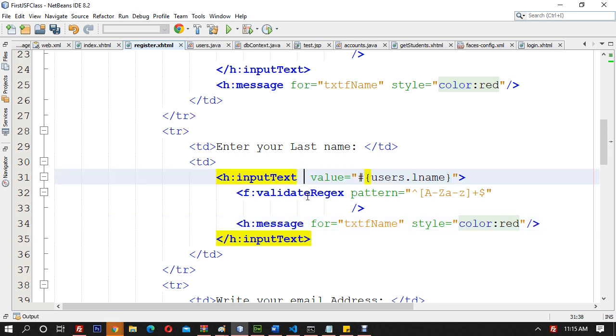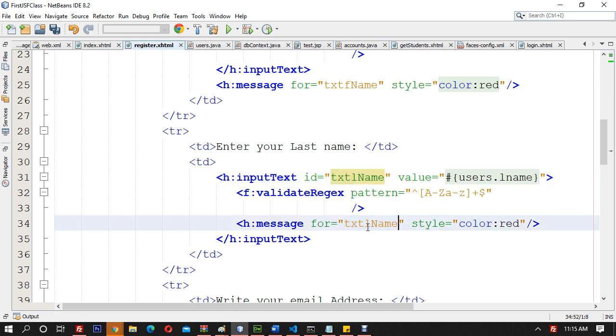For now I'll give the input type text an ID. We'll say txtlname. So this is txtlname and this is applied to txtlname. Since txtlname is not required, now you can say lname.